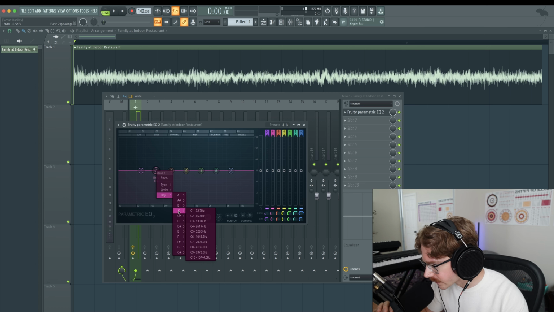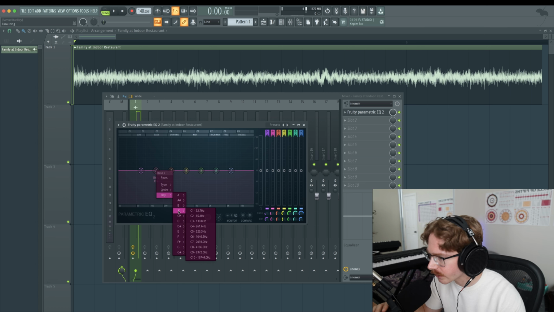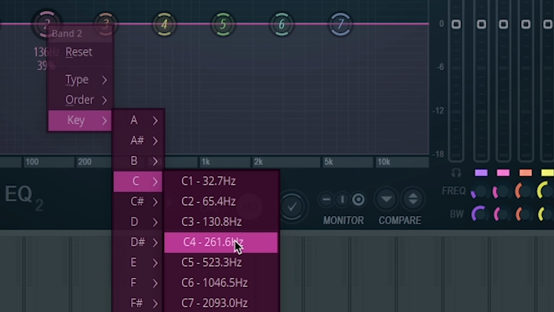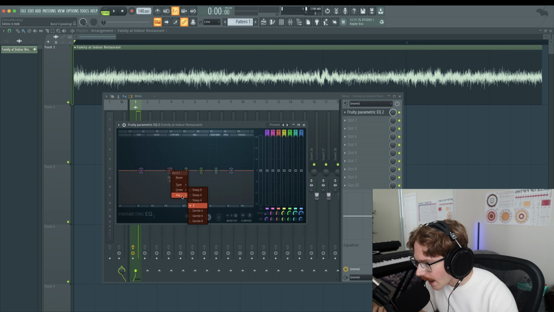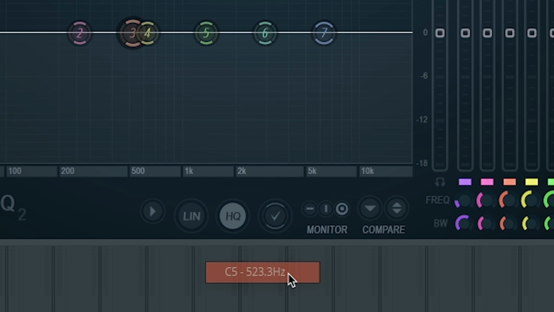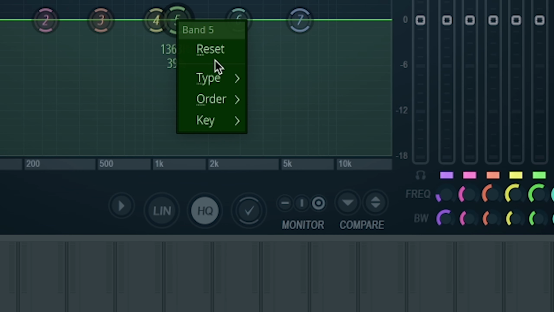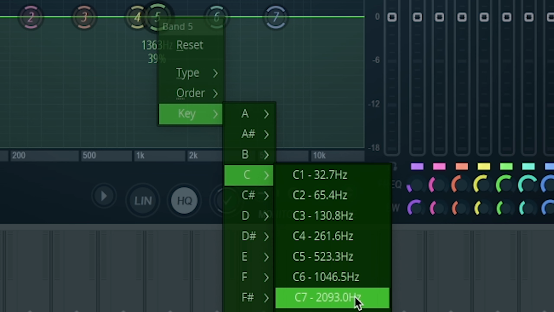So I'm gonna go ahead and assign bands 2, 3, and 4 to their respective octave frequency. Octave 4 is sitting at 261.6 Hertz, Octave 5, 523.3 Hertz, Octave 6, 1046.5 Hertz, and Octave 7, 2093 Hertz.